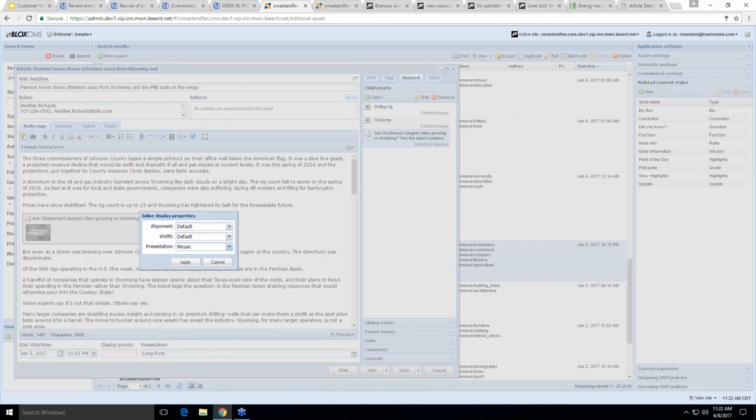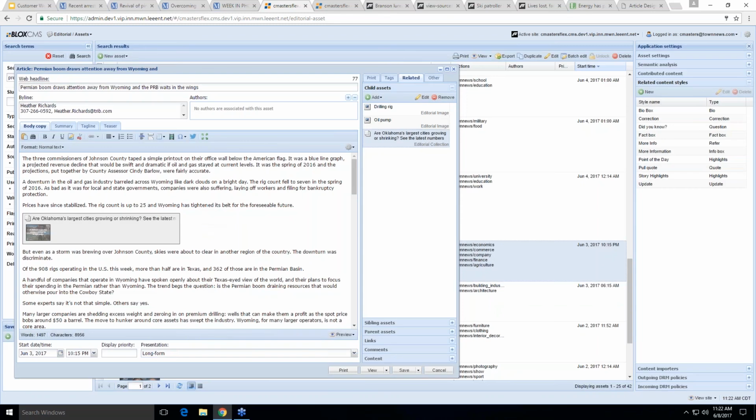How do you make an article long form? So all it is, at the bottom of the page here, there's a presentation. And you just choose long form mode.